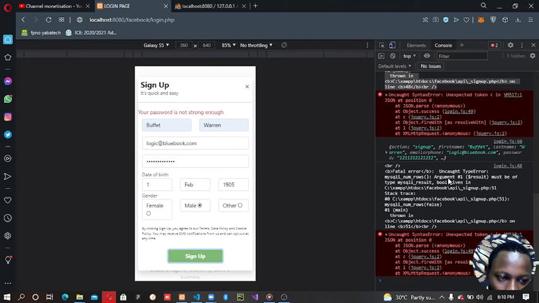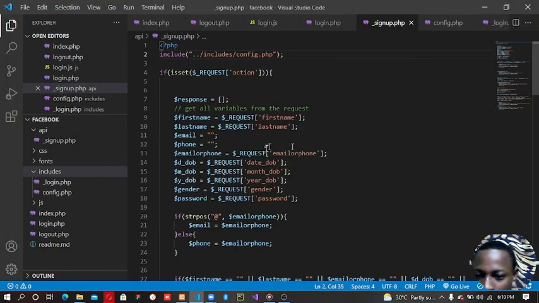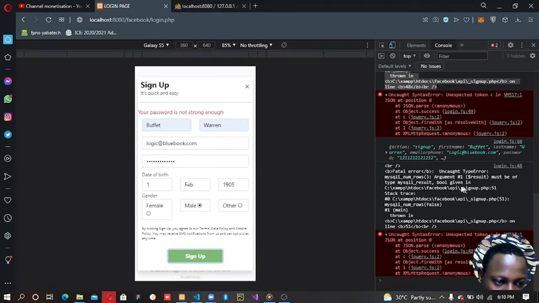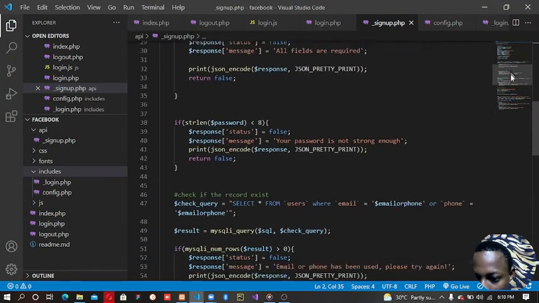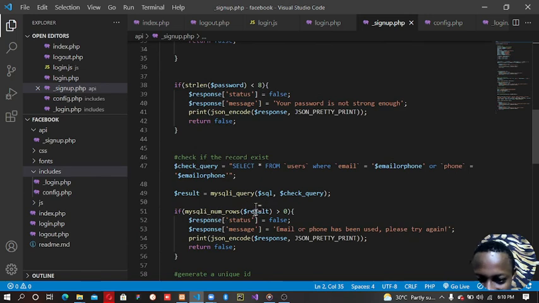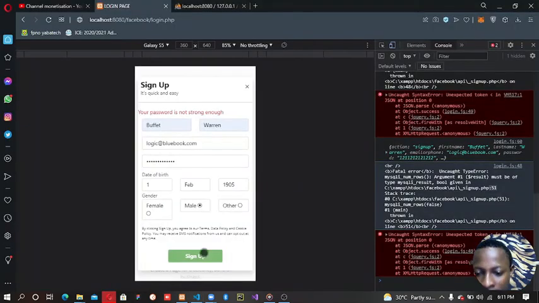Okay. Must be type mysql_result. Where is that? Okay, this is line 51. This always happens. I don't know. Okay, this is the check query. This is where the problem is. Yeah, you see this phone is supposed to be okay. Okay, I think this is correct. Now we didn't use phone, we use telephone in the database. So I'm just going to go again.